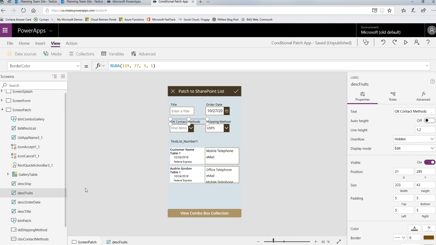Then I have these: the description for the title, the description for the order date, the description for the, sorry, I'll rename this too. This is description contact methods.